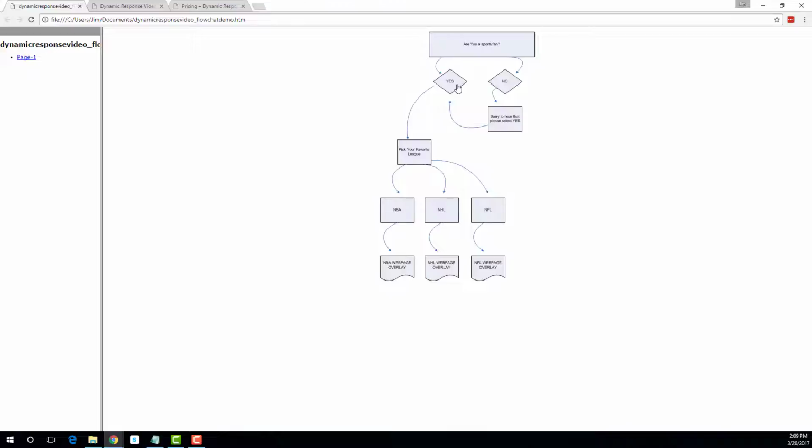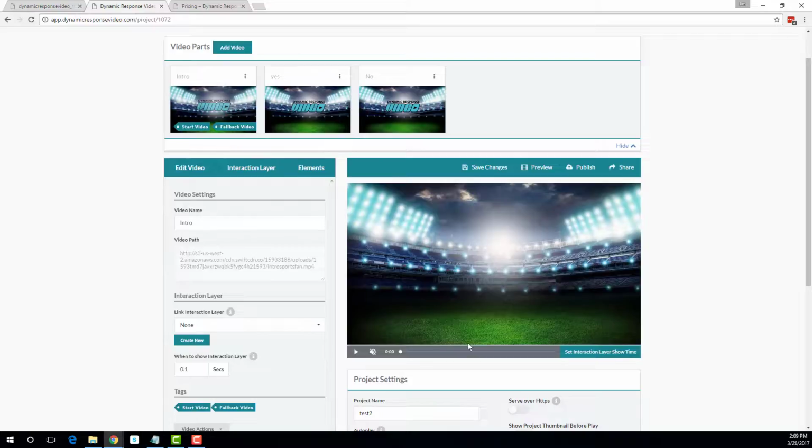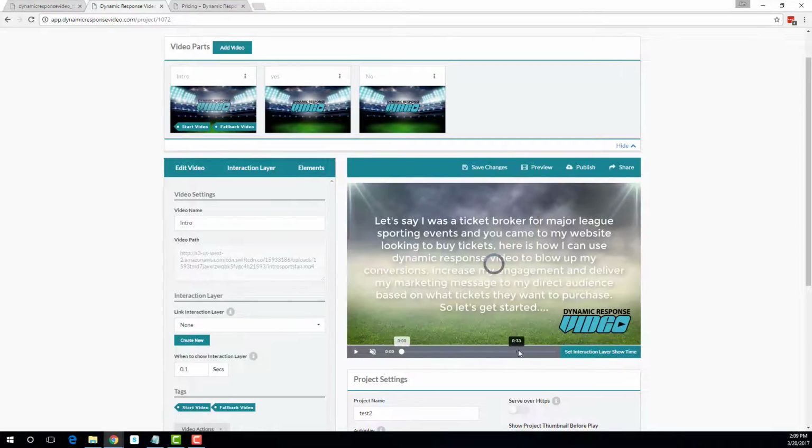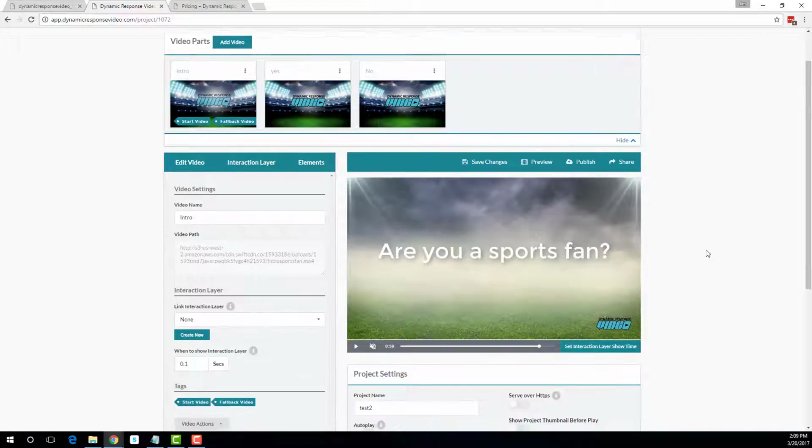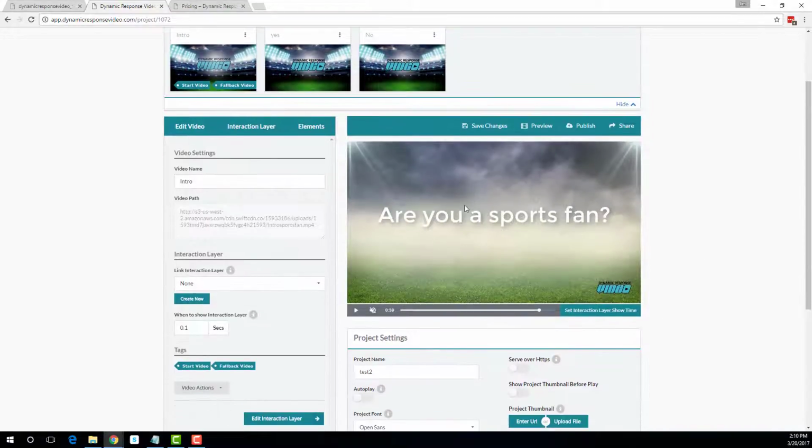Are you a sports fan? It's going to have an interaction layer for yes and an interaction layer for no. So what we need to be able to do is find the spot inside the video where we want to add the interaction layer. And if I look at it, I want to get it to where it says "are you a sports fan" and put a yes button and a no button.